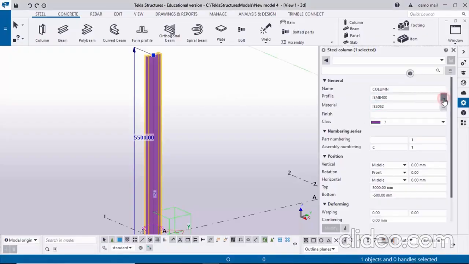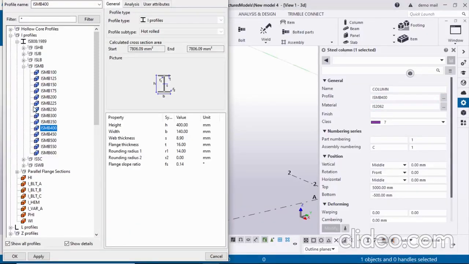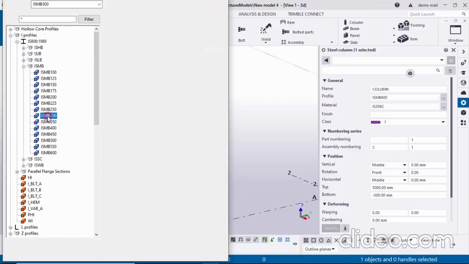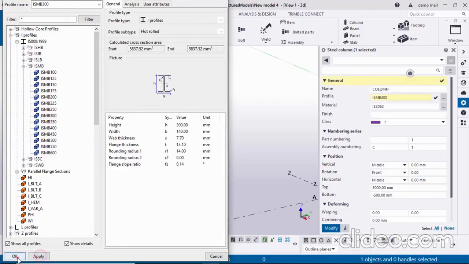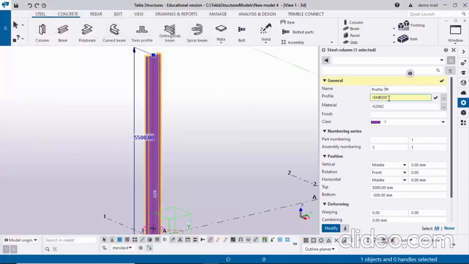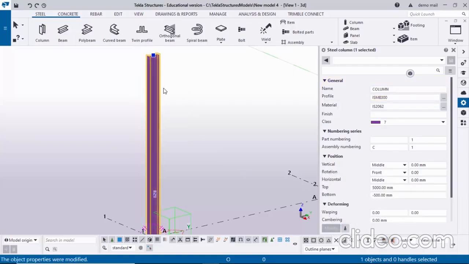So click on here, profile catalog. In this profile, by default you can see IS 808 is the standard profile here. In this category, we have subcategories at this location: ISHB, ISJB, ISLB, and ISMB. Currently, we need the ISMB profile. So in the subcategory, you can see ISMB 300. Click on it, then click on apply, OK. You can see currently we have ISMB 300 updated here. So click on modify to update in the model. Click on modify here. You can see now this profile is ISMB 300.